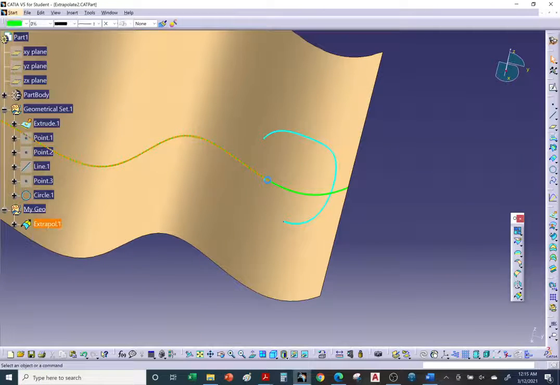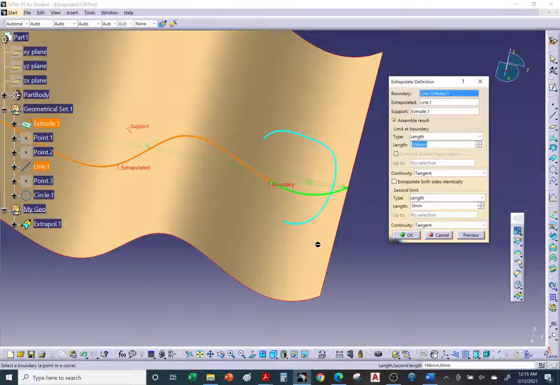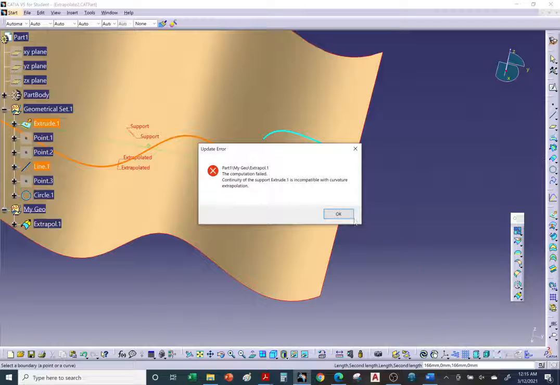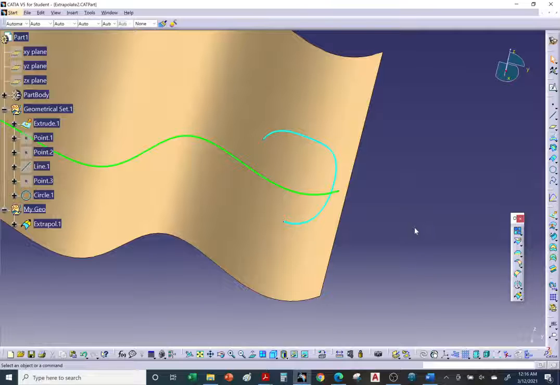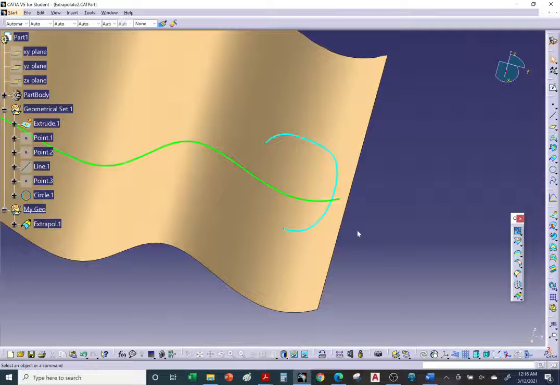Okay, let's go back, double click on it. And we can say, hey, you know what? Instead of tangent continuity, we want curvature continuity. And it doesn't like it. Let me see if I can reduce the number, if that makes a difference. I don't think it will, but let's find out. Preview. Okay, and okay. Actually, it did accept it. When it fell off the surface, it rejected it.